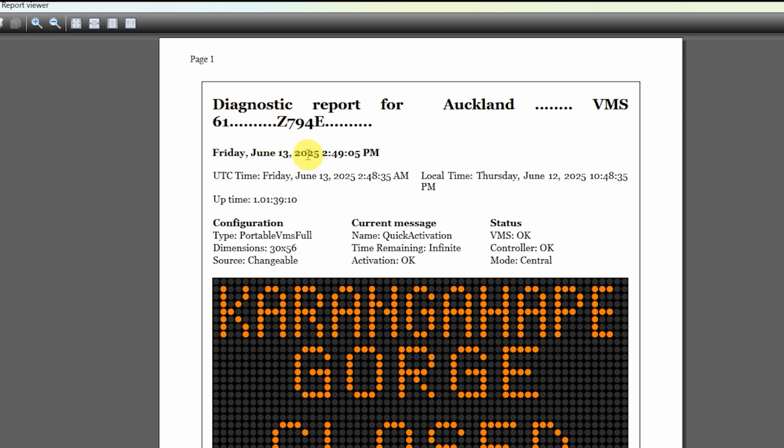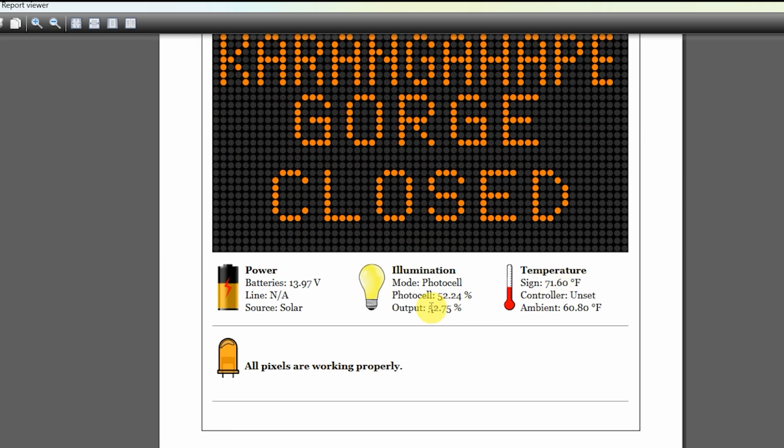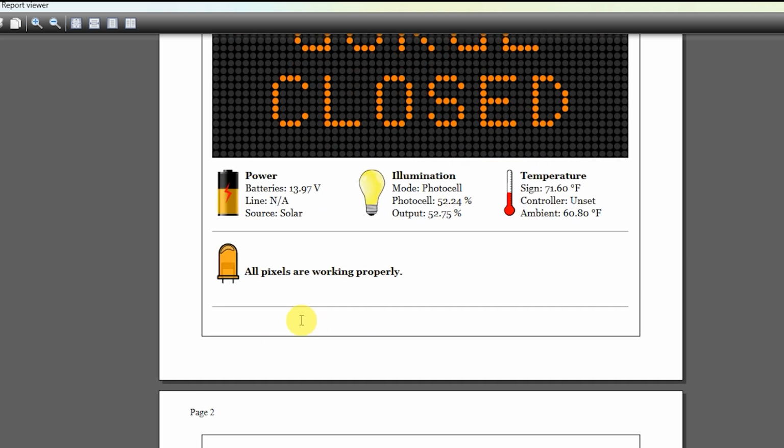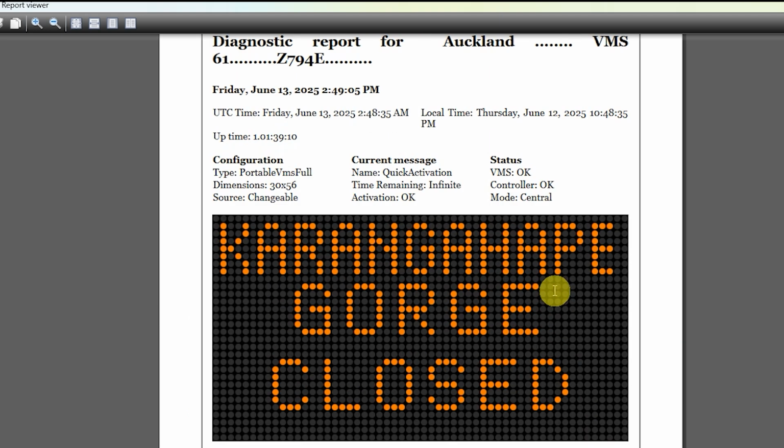It gives you a date stamp, a time stamp, gives you the rego and the name of the trailer that you've selected. It gives you your auto brightness percentage and all that. Gives you the temperature, the ambient temperature, and the controller temperature, will give you the battery voltage. It will tell you all pixels are working properly, and that's your version of your software and your firmware.